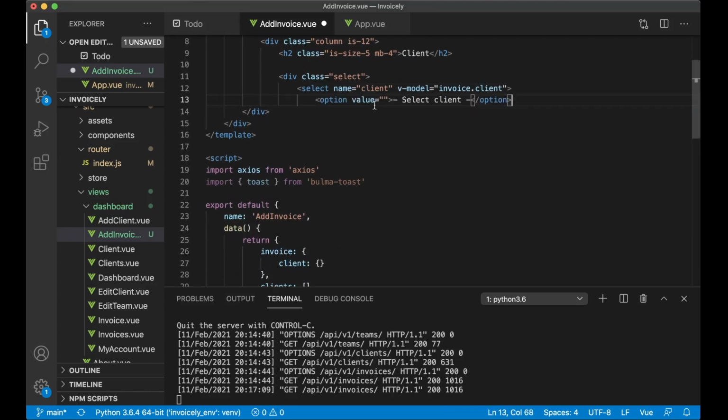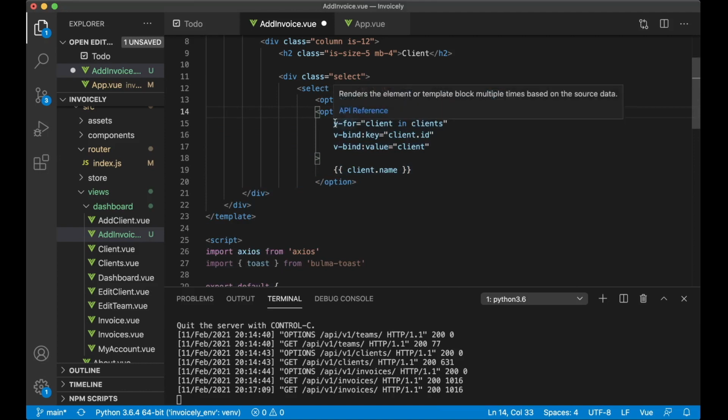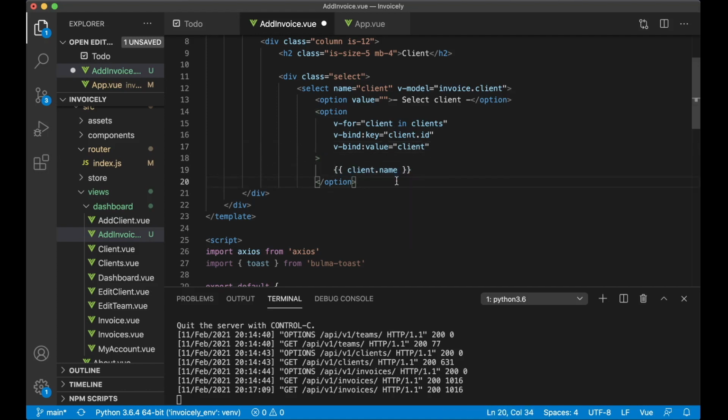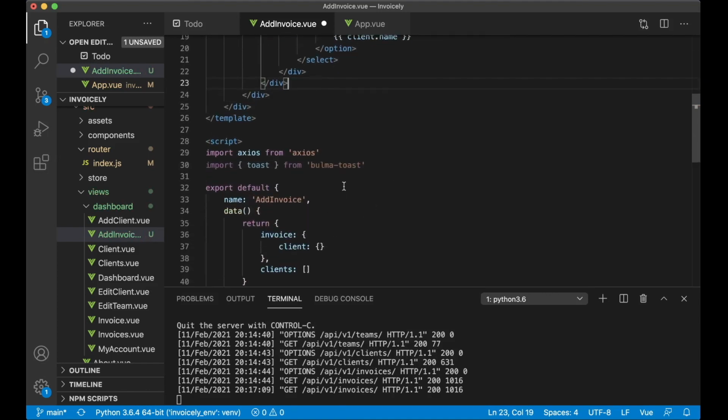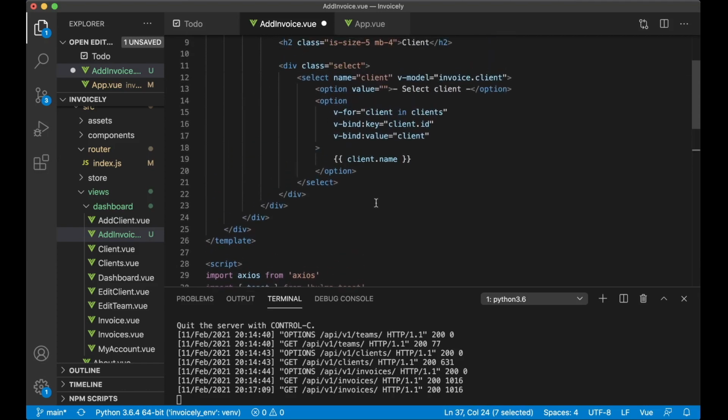First, I add an empty option for select client. And then I also add one more option, which we're going to loop through. So for every client in clients, we create a new option and then we bind the key to client.id and we also bind the value to client. So we set the whole object of client as the value. And then we just display the client.name as the select option. So now I can close this, and close that one. And then we are going to make it possible that when we select one of these clients, we are going to reference or set this to a client or an object.